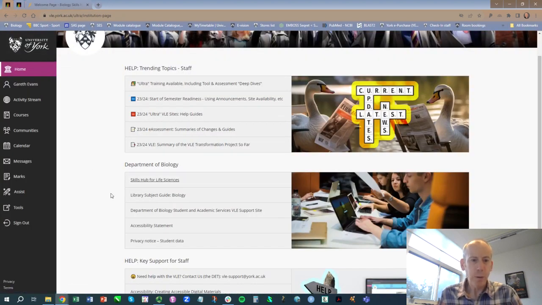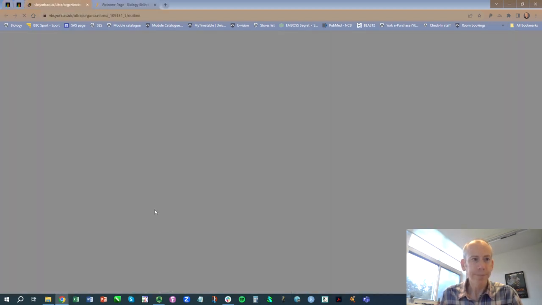Also, as before, there are links out to the library subject guides. And I should also mention that this menu item down here, Assist, has all of the university study skills resources. So it's a fantastic resource. So don't let that odd title put you off. That Assist button is really good. And then next on the list is the Biology Student Services, or SAS, VLE site. So let's just have a look at that.